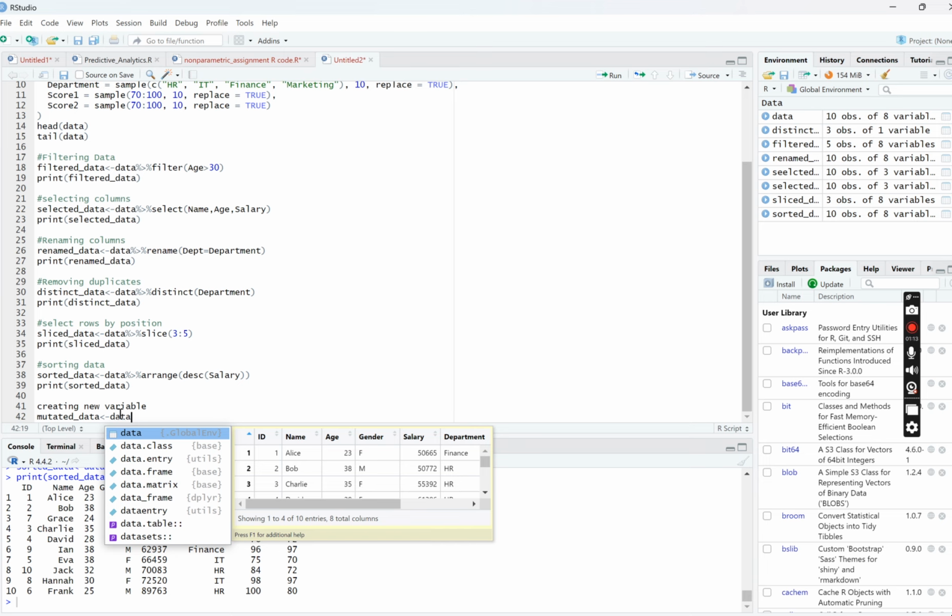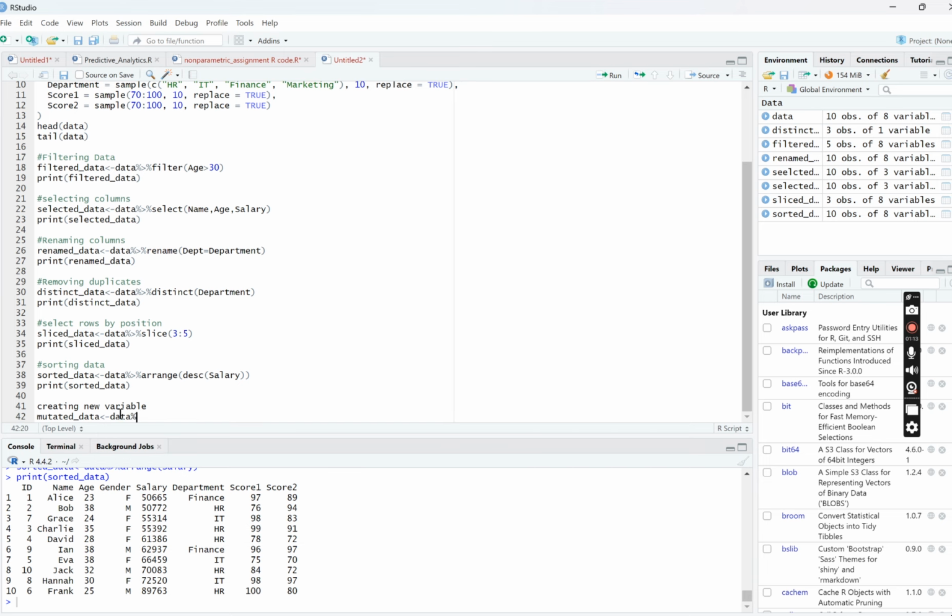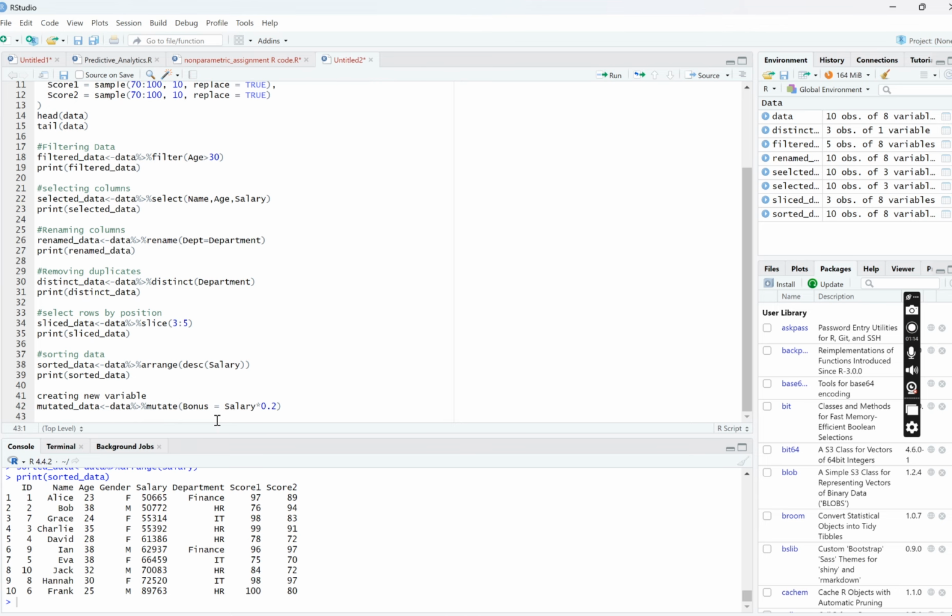I put the pipe indicator, greater than percent. I use them. So you're going to use the mutate formula for adding a new variable. What is the name of that variable? Bonus. Bonus is equal to what? Let's say bonus is salary times, in R it's star, times 0.2. You get? Then after that, I want to print my mutated data. Print mutated underscore data. So if you want to add a new variable, you do this.